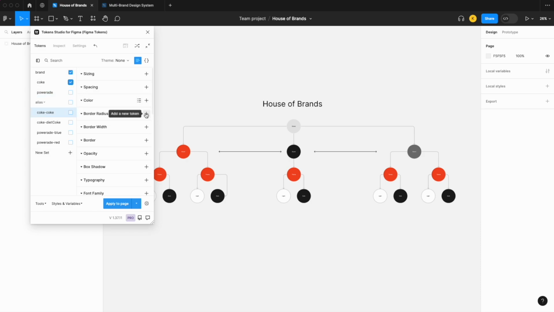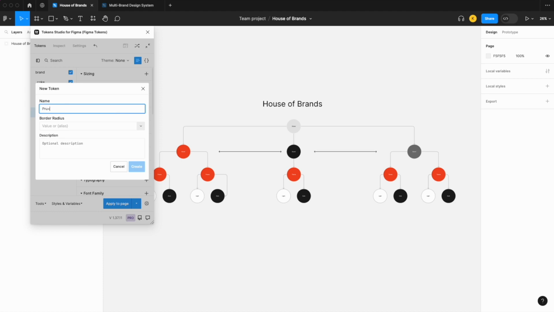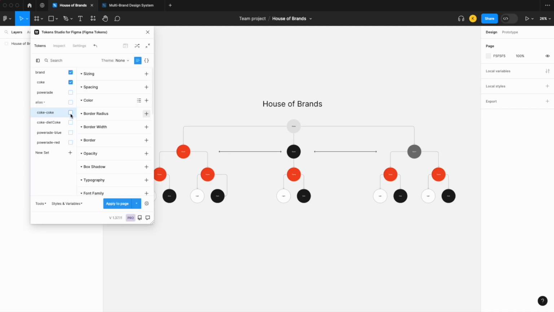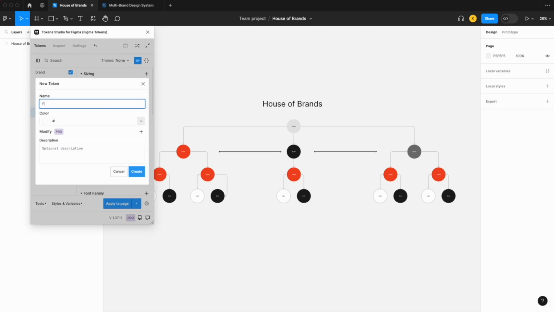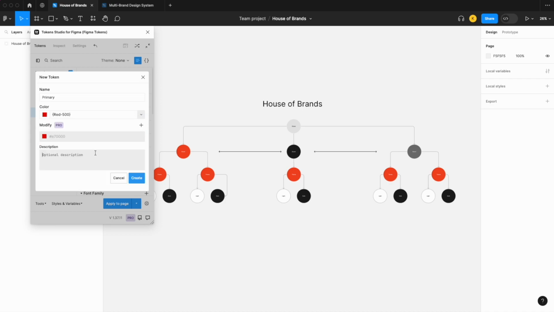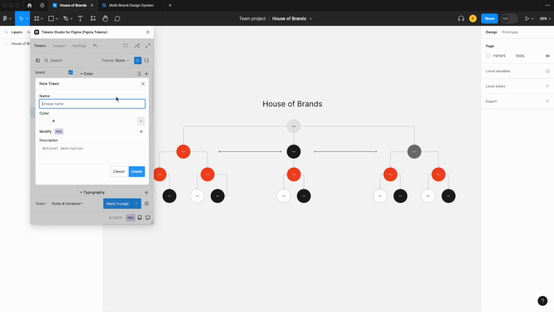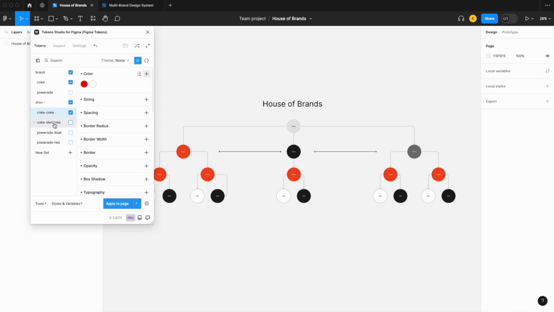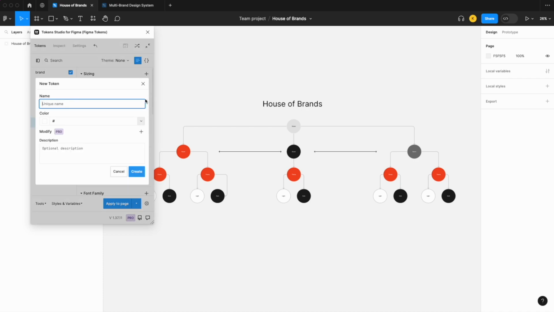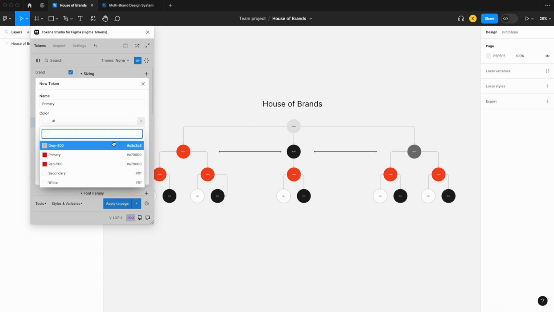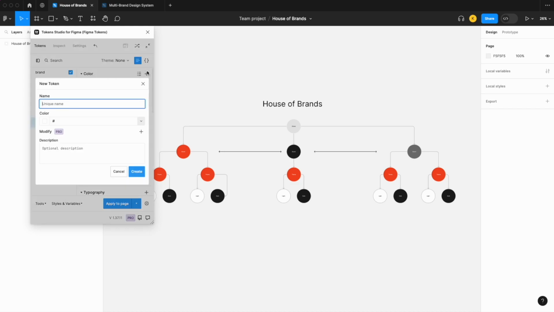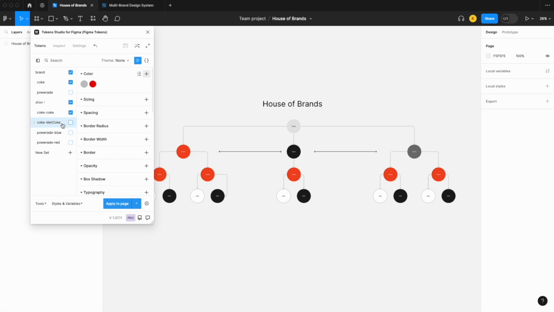So let's turn Coke on. So Coke, again, this is going to be our primary. So what's going on here? This on, our primary, and let's set that to red. And then our secondary will be our white. And again, for Diet Coke, our primary will be our gray, and our secondary will be our red.